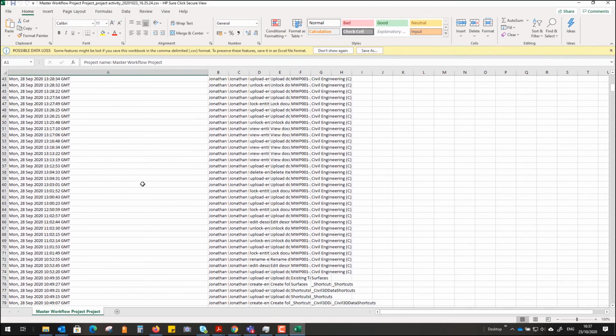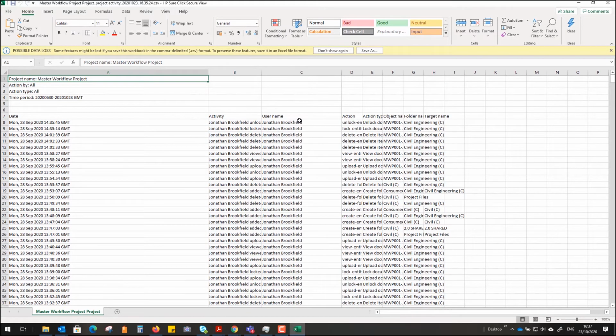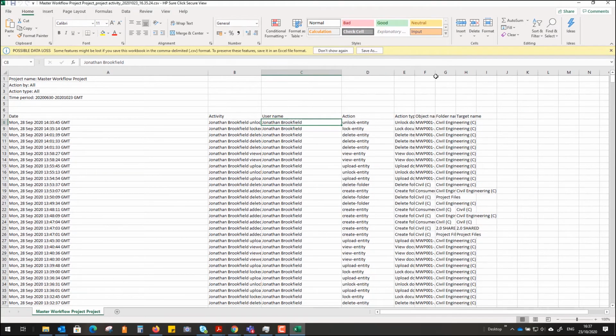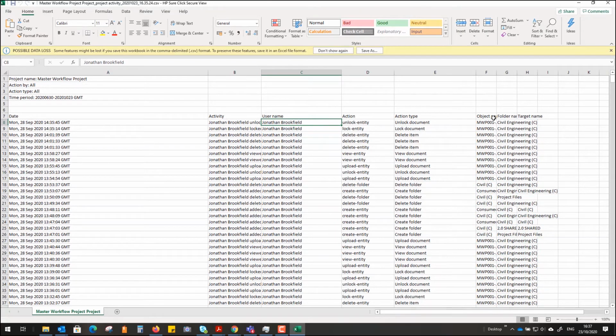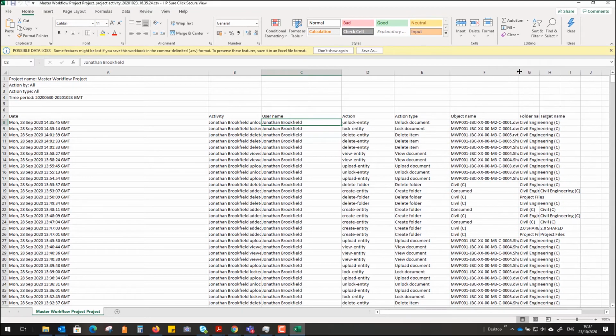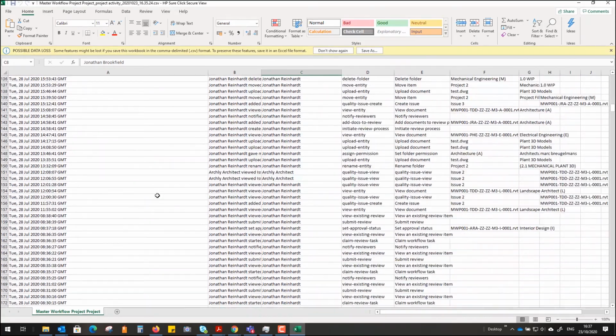Complete log of line items of who made the activity, the username responsible, the action that that person took, and obviously in an ISO 19650 project, this is extremely important and required in terms of ISO 19650 compliance as well. It tells you exactly what has changed, the date and time, and all of that information is contained in there as well.